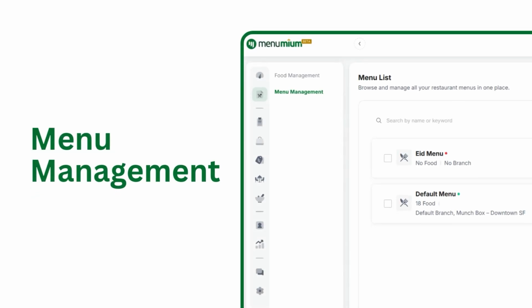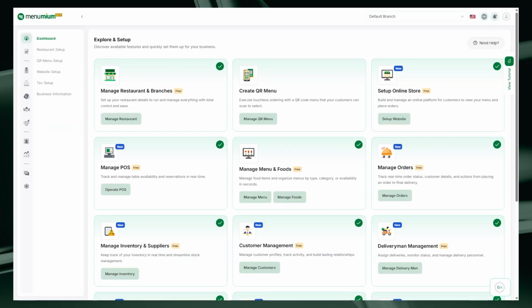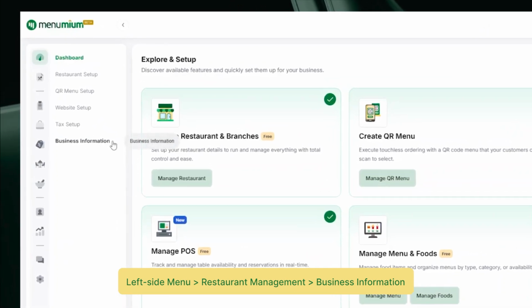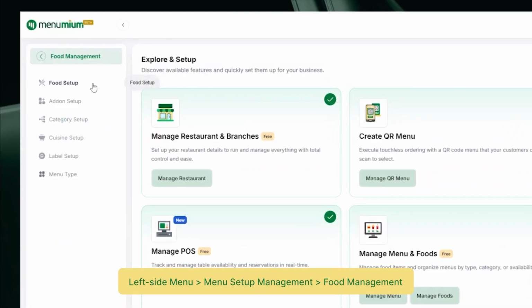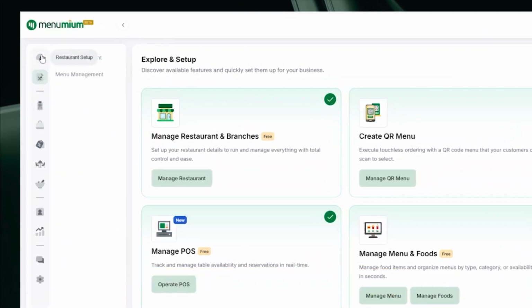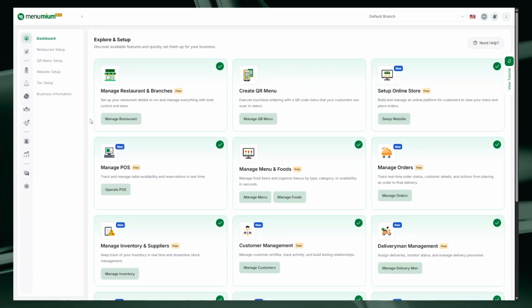In today's session, we'll learn all about the Menumium's menu management. Before starting this setup, make sure you've already completed the business setup and food setup, as these are the mandatory first steps. So let's begin.